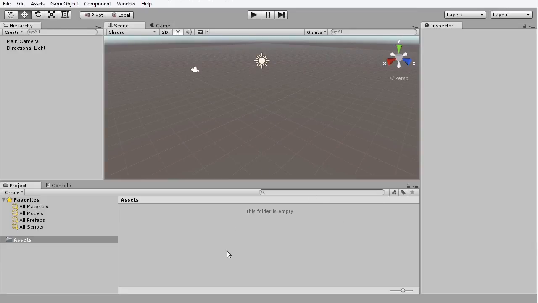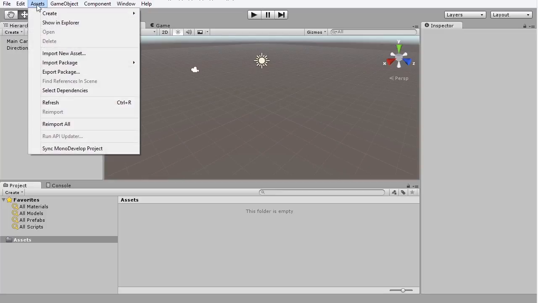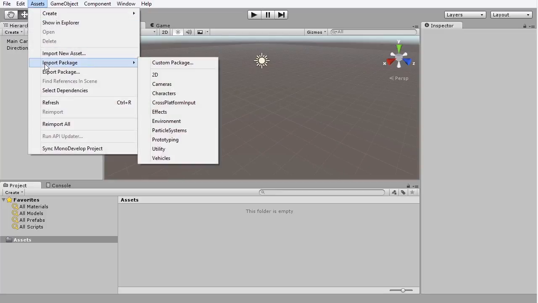Now let me show you before we go any further how you can import the asset packages that I mentioned previously. They contain a variety of pre-made objects that Unity has made for us that we can add to our game, and it's going to save us a lot of work. So let's import them by coming up here to the menu where it says Assets. I'm going to select Assets and then choose Import Package. And I'm going to import the Characters package. So I'm going to click on Characters.